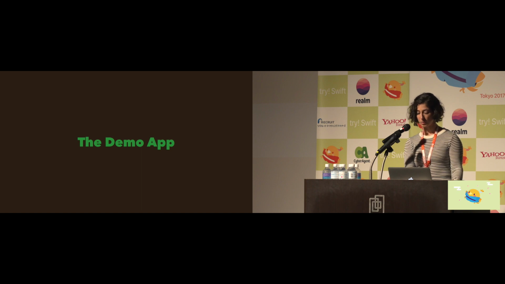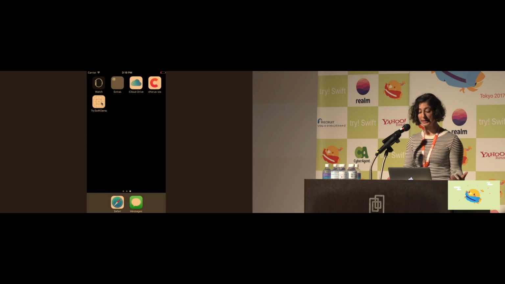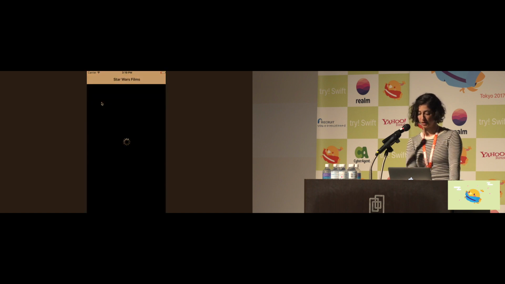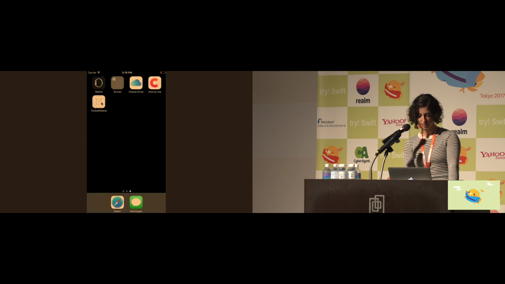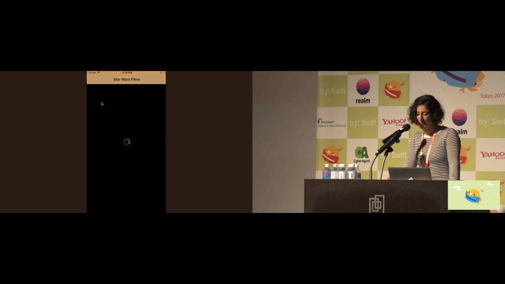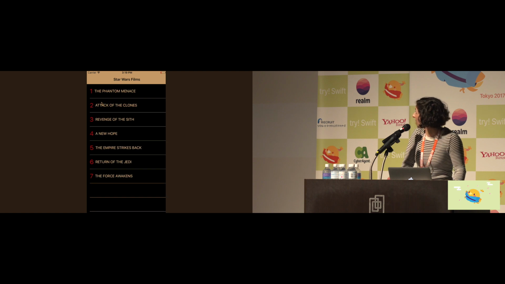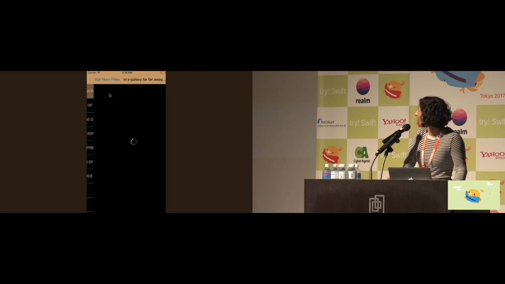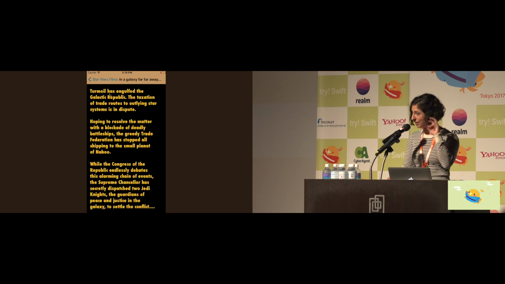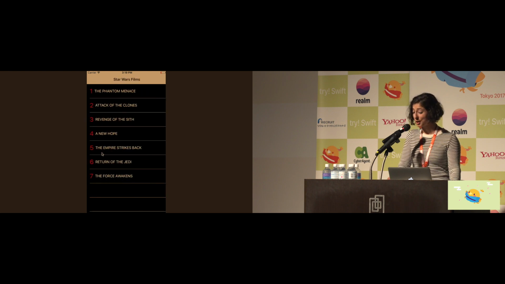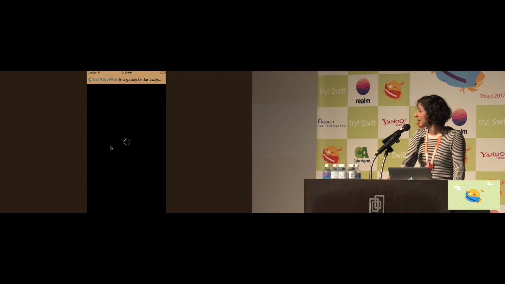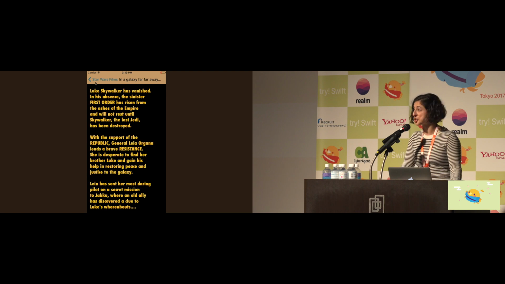When I tap on a Star Wars film, I'll get to see the opening text called the crawl. This is the very famous yellow text that we always see at the beginning of a Star Wars film. So as you can see, this is a really simple application, but this is all we need to illustrate the points.